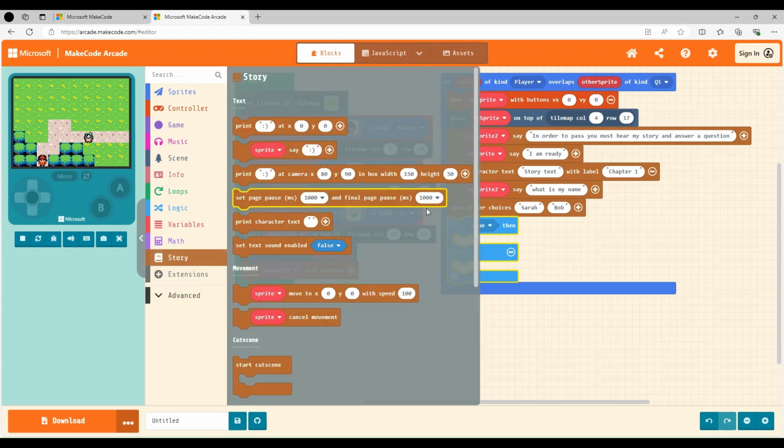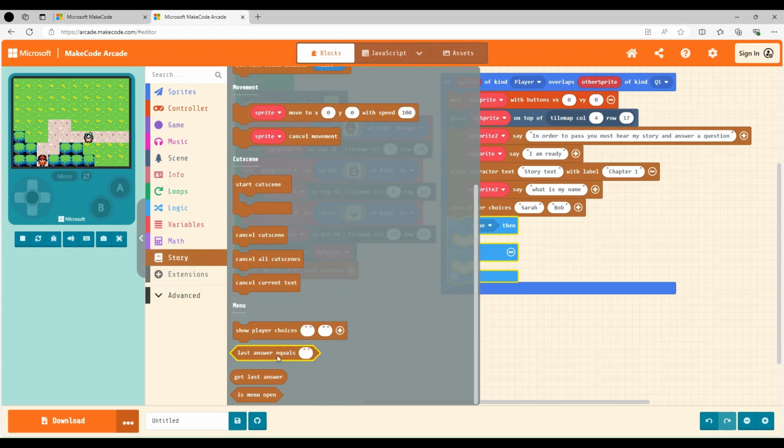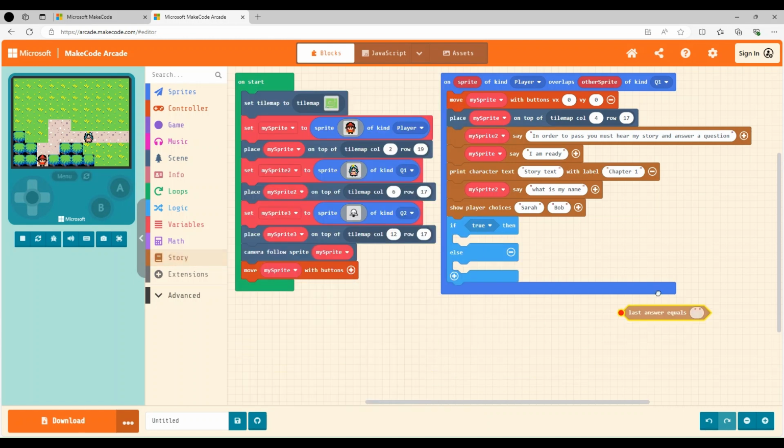We go back to story, scroll down, and we've got this last answer equals block. So we can take that, we put that in there, and we simply tell it what we want the correct answer to be. Now you could type it in, but it's case sensitive, and if you accidentally put an extra space in, that's going to class it as a wrong answer, even though it might look right. So the simplest thing to do is select your answer, copy, and paste. And that way you know it matches exactly. And if you're working from your questions on a sheet, copy and paste your questions and answers in, and then copy and paste it here, and you'll have no problem.